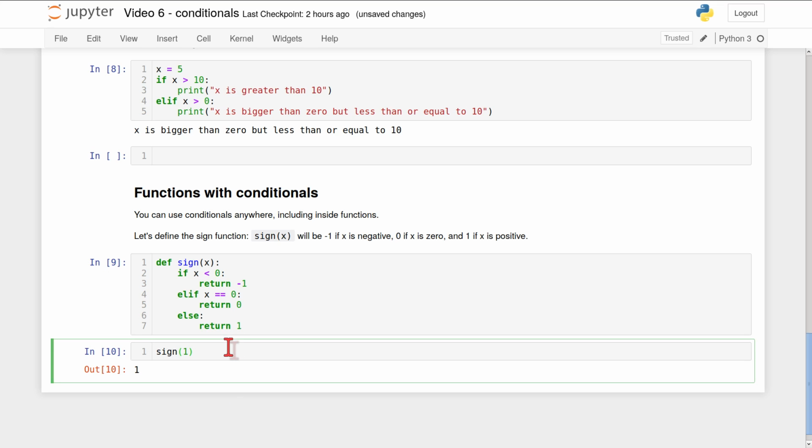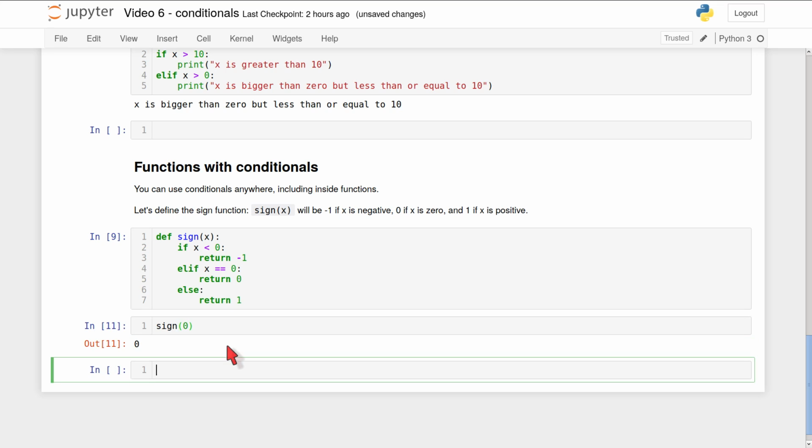Let's try this again with some different inputs to test that our code works for all possible inputs. We'll try sine of 0. Again, we've got the answer 0, as expected. So finally, let's check that it does the correct thing for a negative number. Let's try minus 99. Again, you can see that it's done the correct thing. The specification was that it should return minus 1 when its input is negative, and that's what it's done.